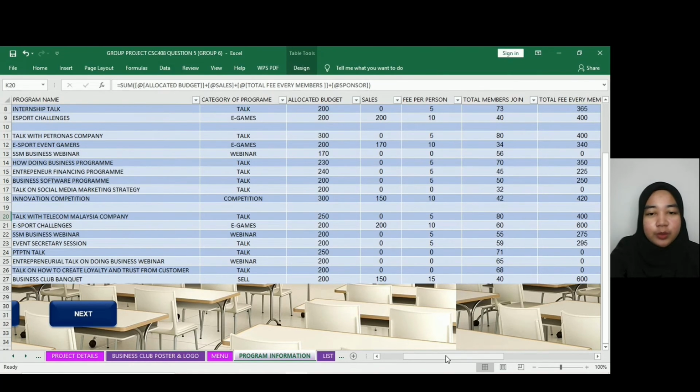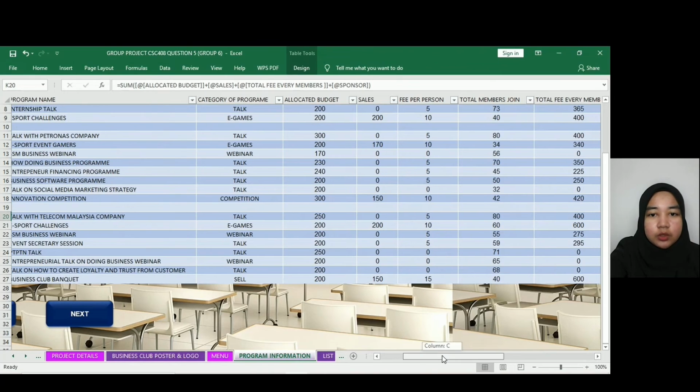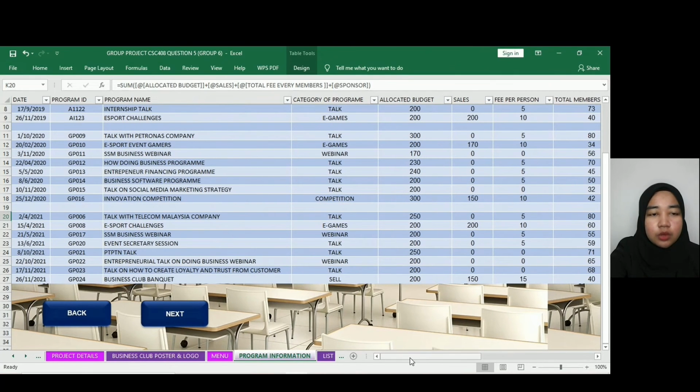Assalamualaikum warahmatullahi wabarakatuh. My name is Nurul Atira binti Shamsuri, and I will proceed with the 2021 programs. As you can see here, we also have programs that were held throughout the semester for year 2021, and we have a program ID here, a category of program, and others. Like the other year, we have talk, sport tournament, and webinar.